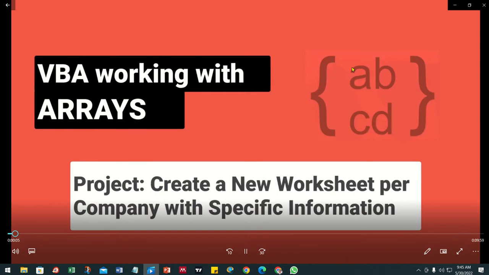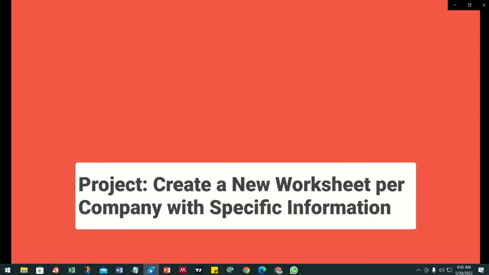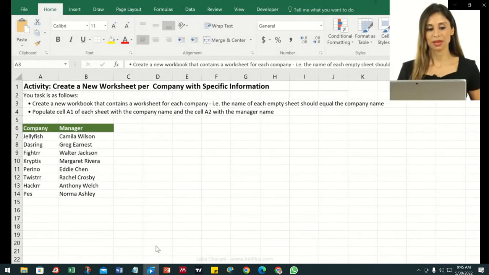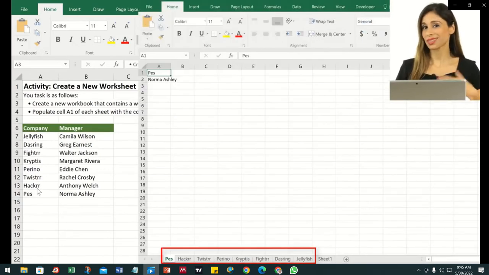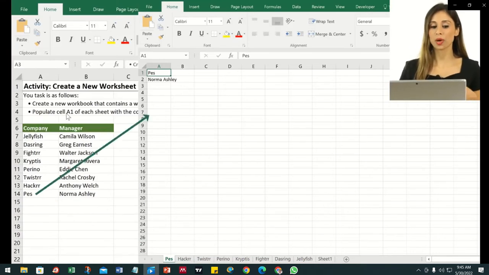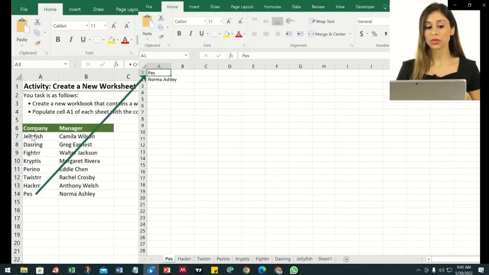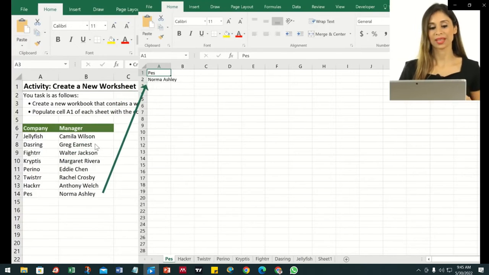In this tutorial, I'm going to show you how you can create a VBA routine that's going to create a customized workbook. The customization that we're going to make is this. We want to create a new workbook that contains a worksheet for each company. So we have the list of companies here. Each of the worksheets in this new workbook should get a name from here. Then inside each of these worksheets, we want to populate cell A1 to equal the company name, and cell A2 should be the manager's name.